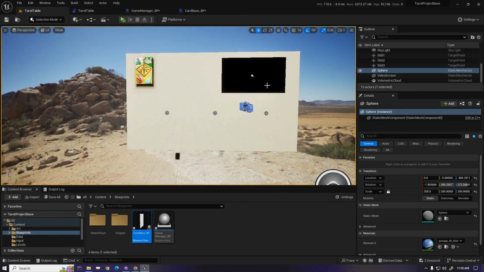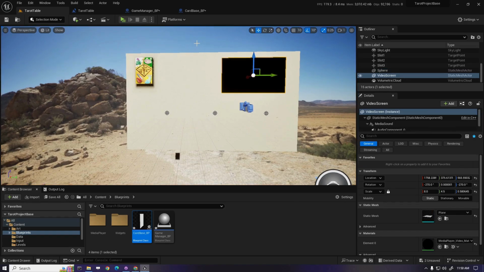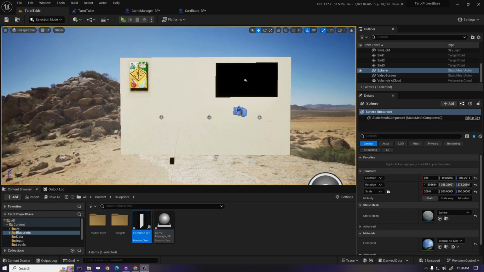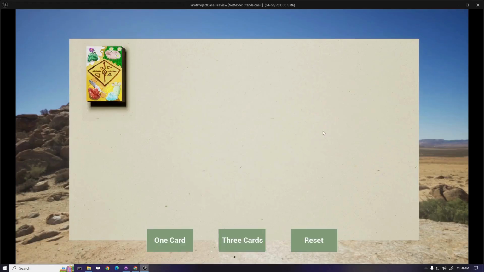The most difficult part was getting the screen working. That was kind of the hardest part, and then getting the cards to deal out the way that I liked them to look. But other than that, it didn't take too long to get this up and running, and I think it looks really nice.